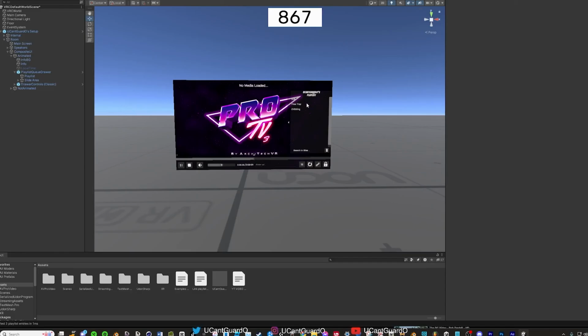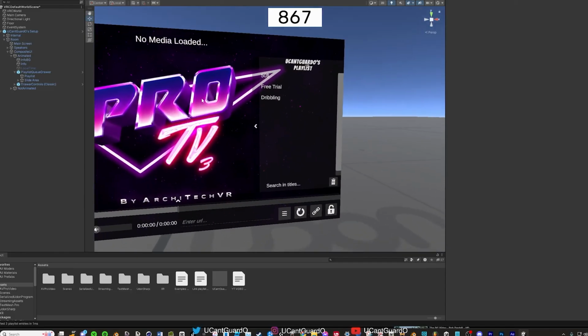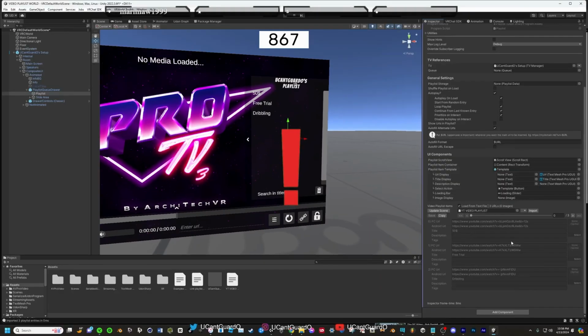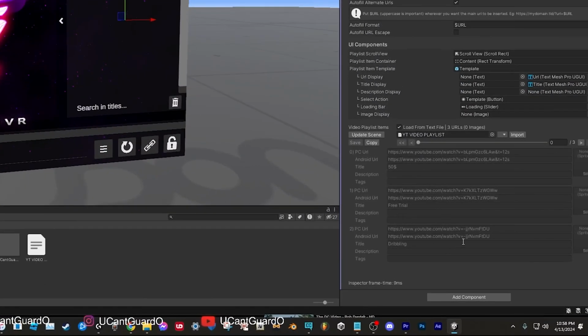The names of your videos should show up on the screen. If it doesn't, that's just fine. It'll show up in the test. The most important thing to make sure is that your videos show up in this bottom area right here.